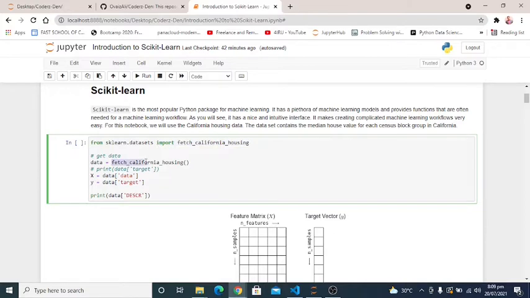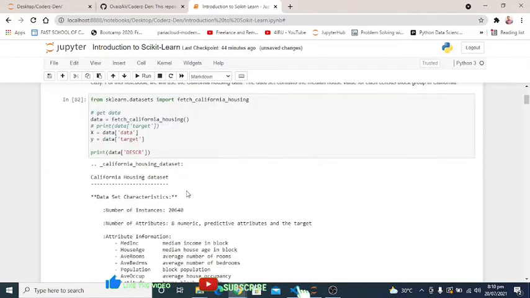After that, using the fetch California housing function, we are going to get the data in the form of a dictionary. In the feature matrix X, we are going to access the data in our dictionary. After that, the target vector of our dataset would be accessed using the target key. In order to get the description of our data, the features our dataset contains, how many samples it contains, and what the target vector is, we are going to pass this key to our data dictionary. So let's run this cell.